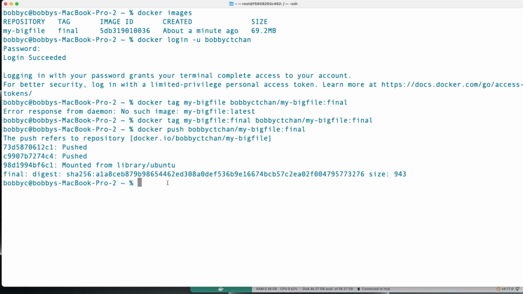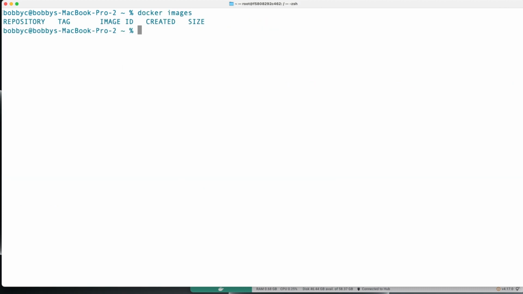From now on, if I'm on a different computer, let's do a Docker remove image, and this my big file final. Okay, we can see that in our Docker images, we have nothing. So I can do a Docker run, and then I'm going to pull from this repository: bobbyctchan, my big file, and then final.